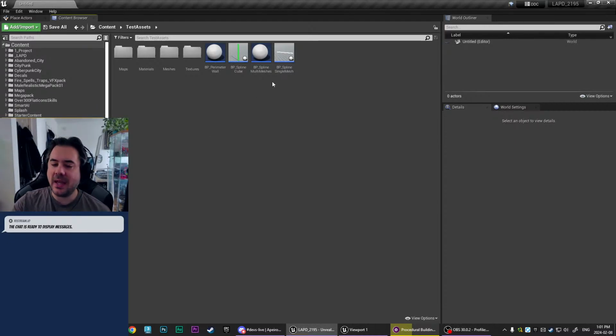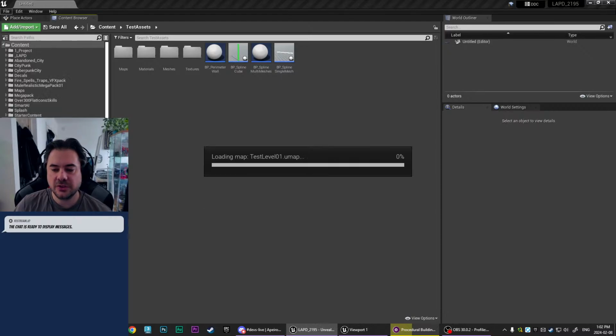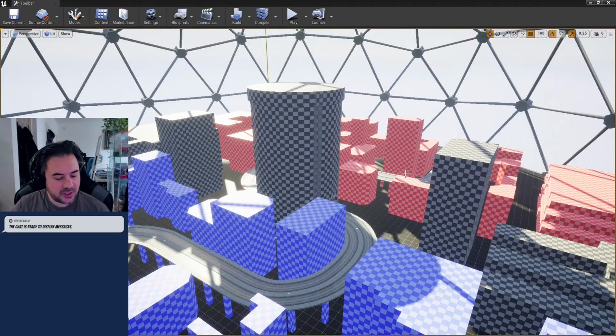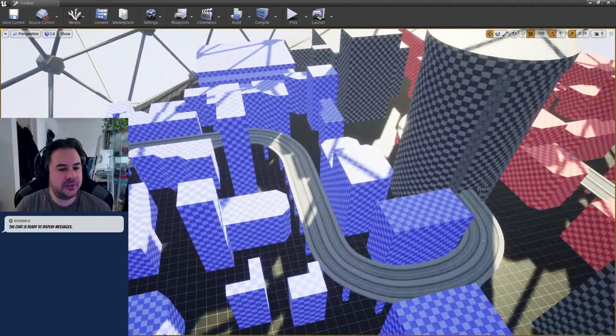So today I am actually in the L.A.P.D project. And I've got a folder called test assets that I've just been using to block out the environments. So maybe I'll show you that. Give everybody a chance to join the stream if they want to do so. So this is the city block-in that I put together.